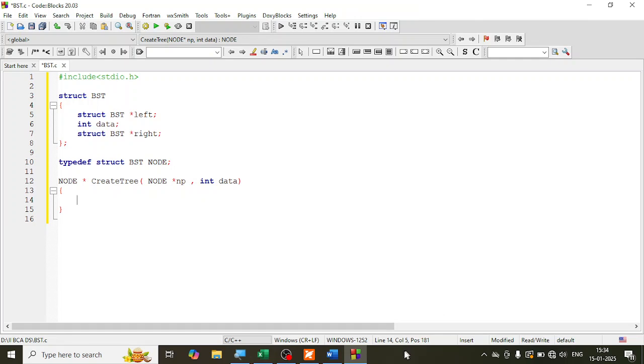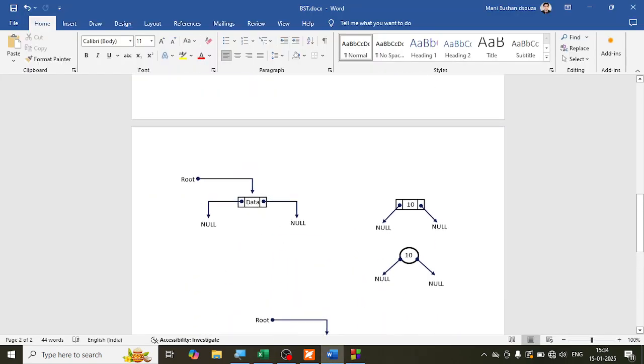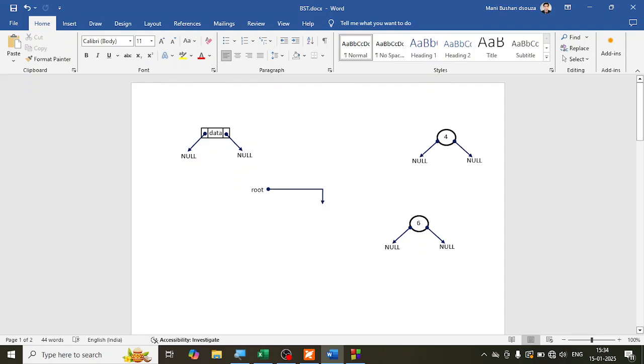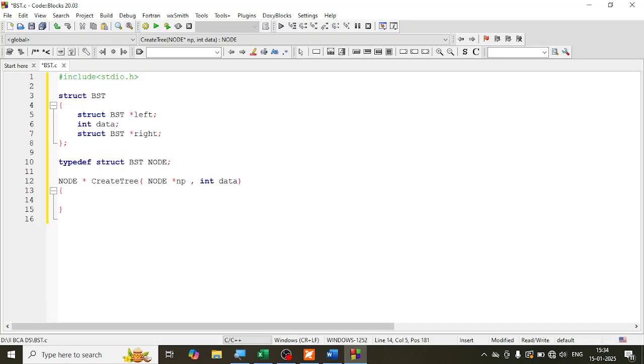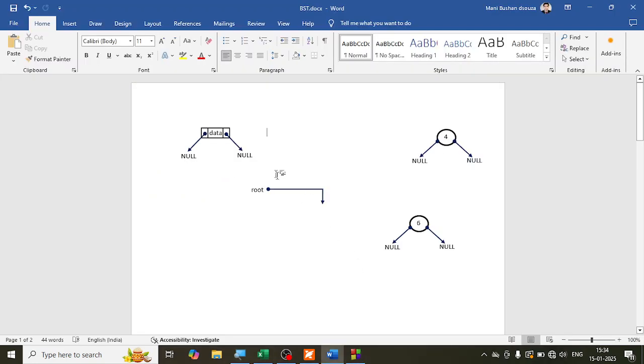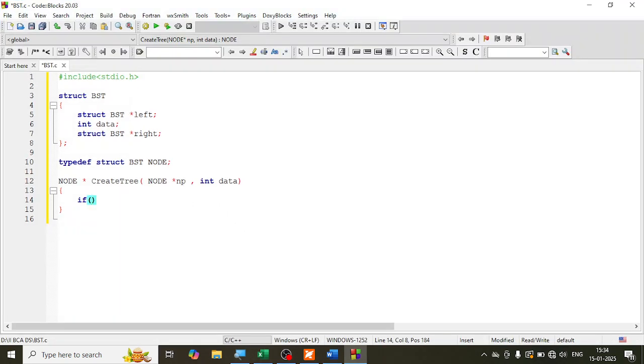So what is the first thing? Let's talk about this initial part. As I already told you, initially root will be null. So when the root is null, you create this structure and then you connect that thing to the root. So how do we do that? Initially, you know very well, the pointer that is being supplied to us is null. So how do I say that? If node pointer np is equal to null, we are going to create the node.